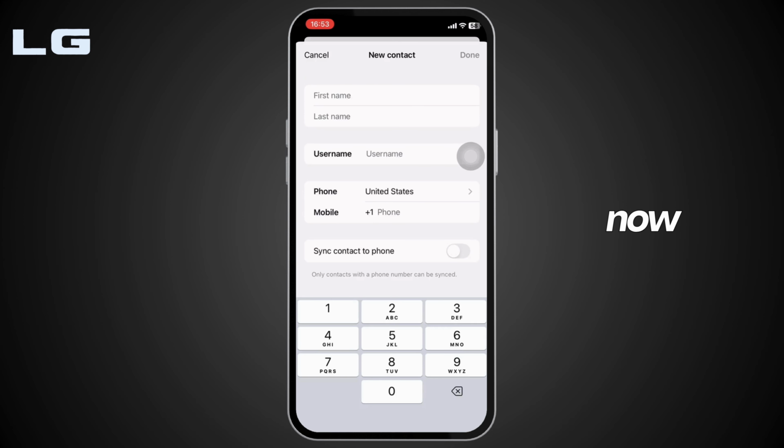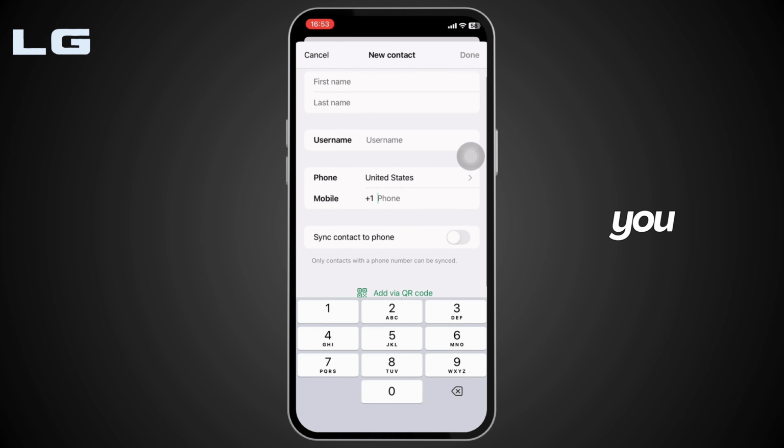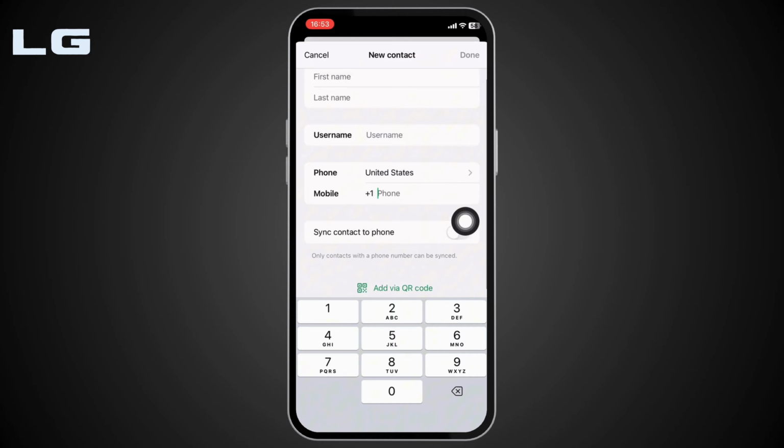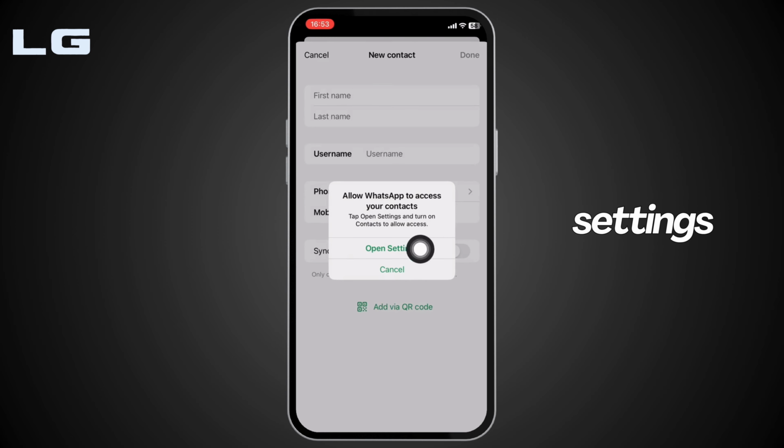Click on New Contact. Now on this page, you have to enter the name and the number of the person you are going to save. Once you have entered them, you have to toggle on this button, Sync Contact to Phone. Click on Open Settings.